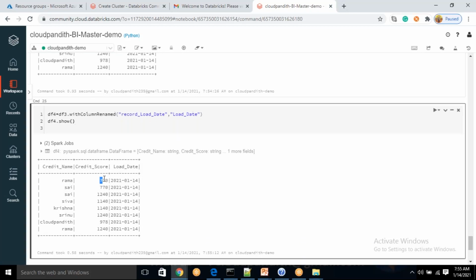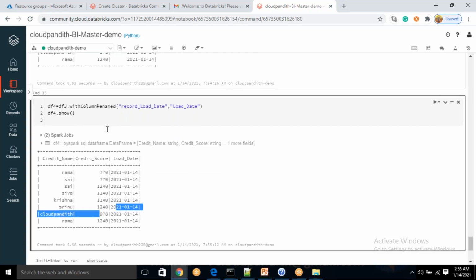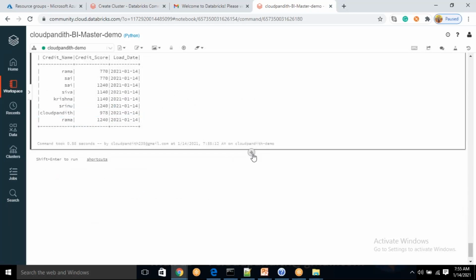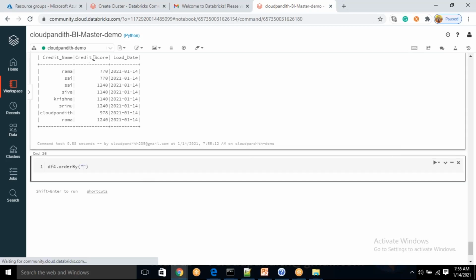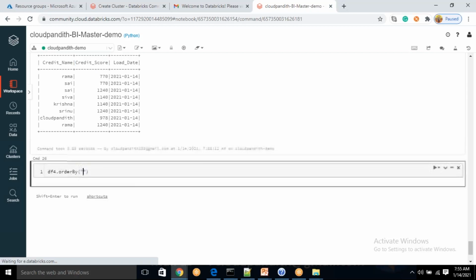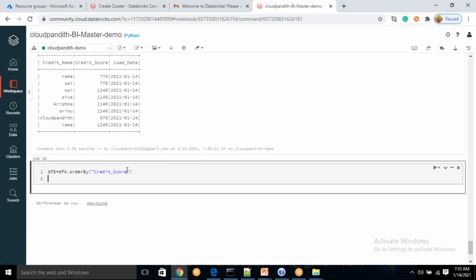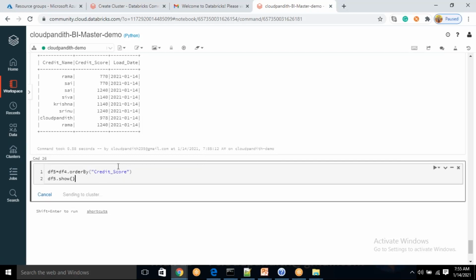But if you look at the credit scores, the data is not properly ordered. I want to order the data. So what you can do is df4.orderBy, on what column do you want to order the data? Credit score. Put credit score. This will give me df5. df5.show.